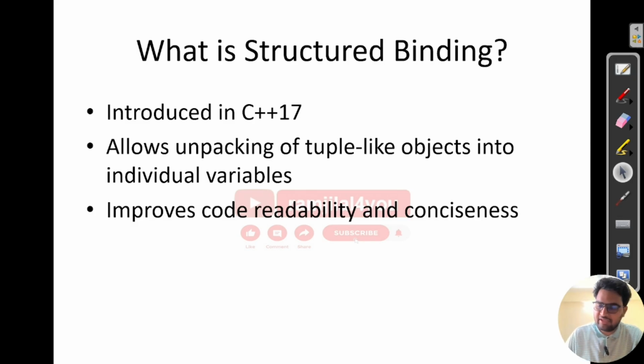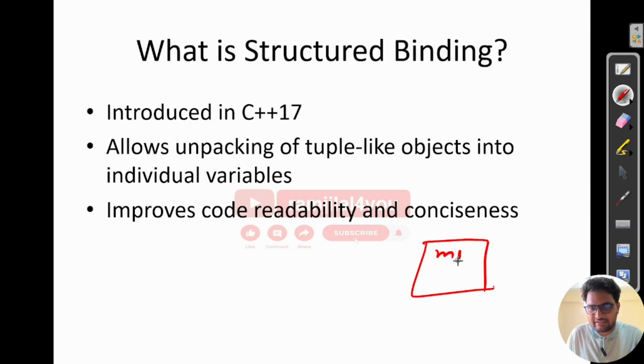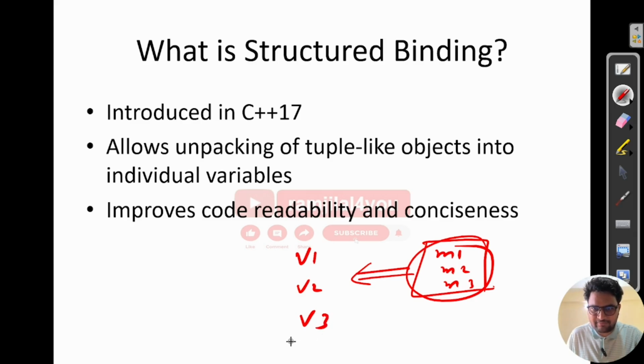For example, we have one aggregate object that contains member 1, member 2, member 3. This is a single object of an aggregate type. Now if we want to unpack this and take these members into individual variables, for example v1, v2, v3, so we have these three individual variables, correct?